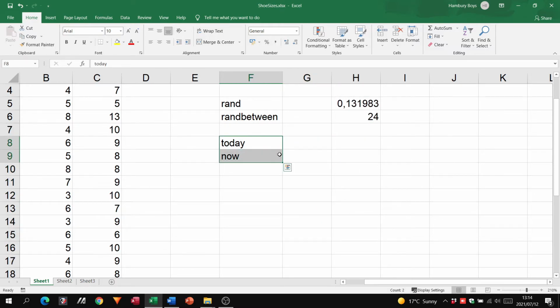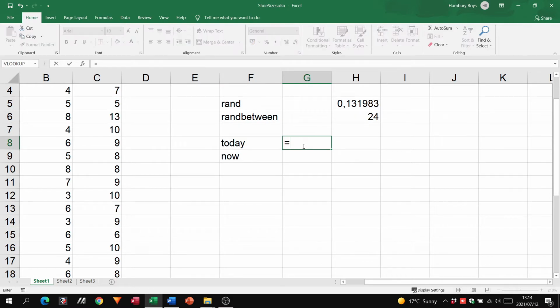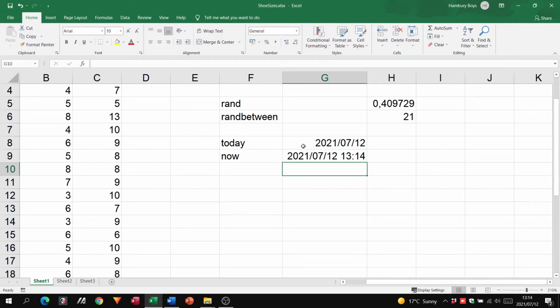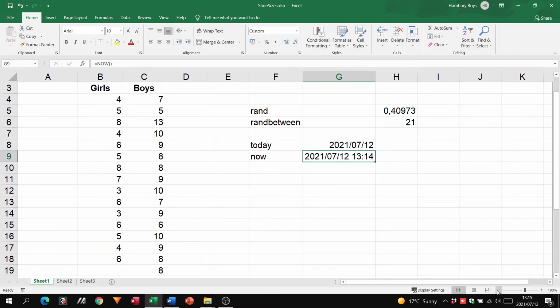Then these two apply to dates. If I say equals today, open and close my bracket, and I say equals now, open and close my bracket, you can see the immediate difference between the two. Today will give me an automatically updated date, whereas now will give me an automatically updated date and time. So please pay attention to whether they want just the date or the date and the time.